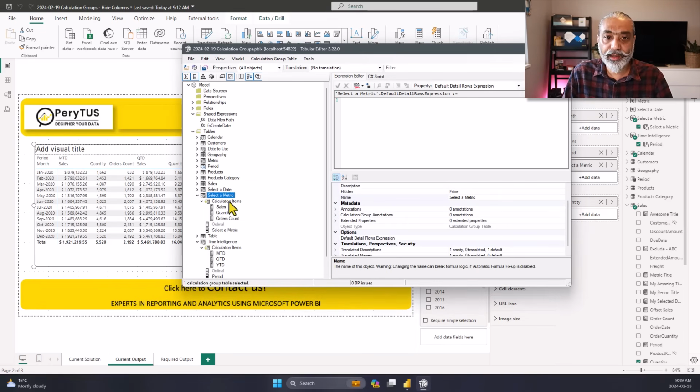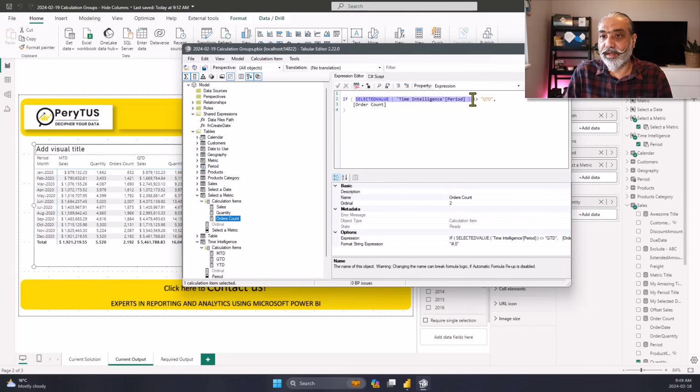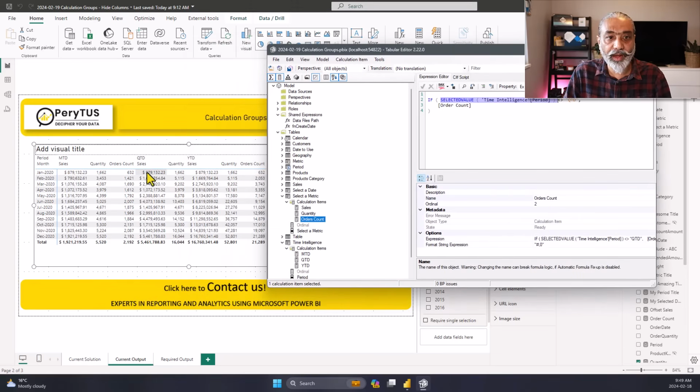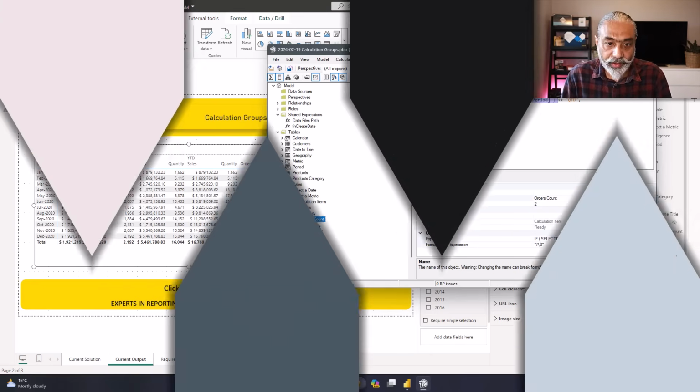I can have any precedence and it would not have any effect, because what it is doing is looking at the selector value, it's looking in the context. So every time it sees there's a QTD, it automatically gives the blank value for the order count for this particular calculation item, and that's why it is working.